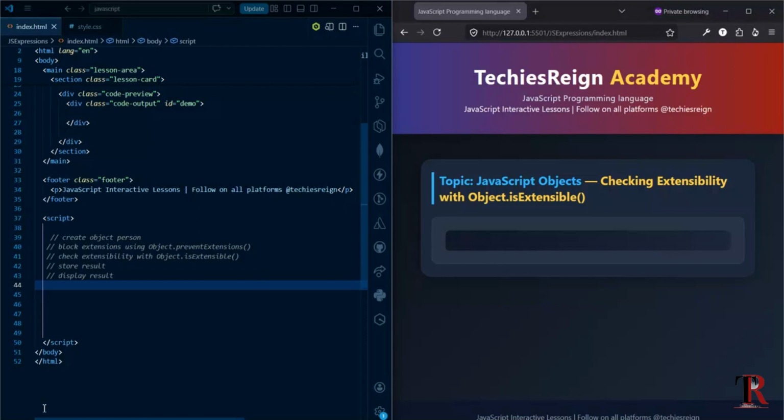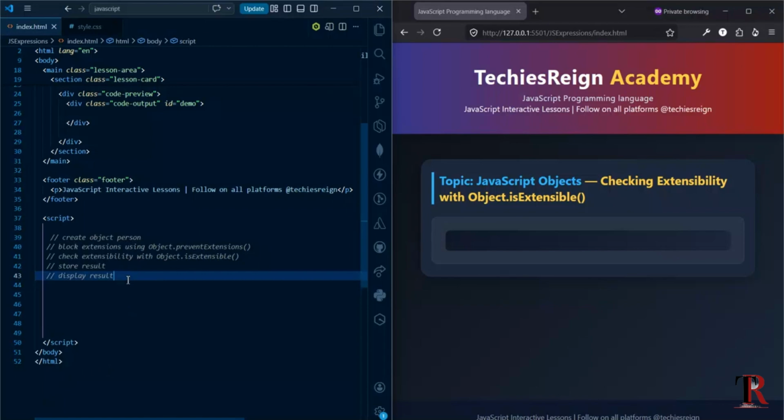The first one is going to prevent extension, and the second one is going to check if the object is still extensible. In the script part, I have added some comments on the steps that we need to take to be able to generate the example. Now, I have about 5 steps that we need to follow here.